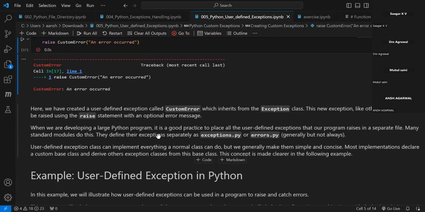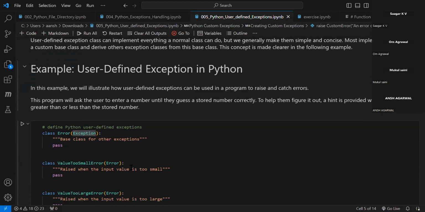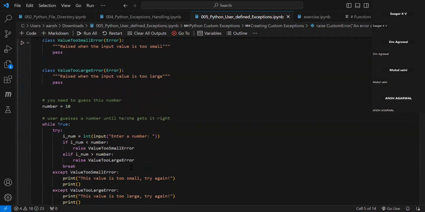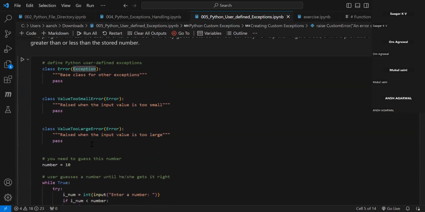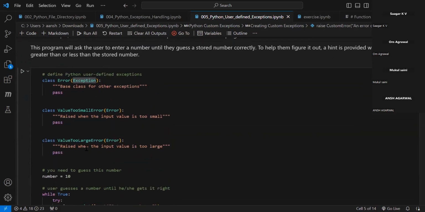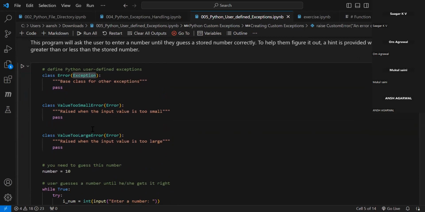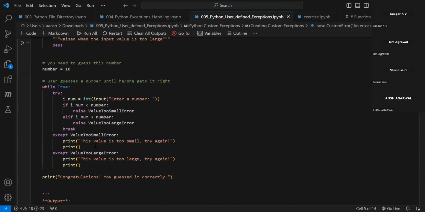When we are developing a large Python program, it is good practice to place all the user-defined exceptions that our program raises in a separate file. Many modules define exceptions exactly like this. Let me take an example. Suppose we need to guess a number, 10. Here I have defined some exception classes: class ValueTooSmallError and class ValueTooLargeError.